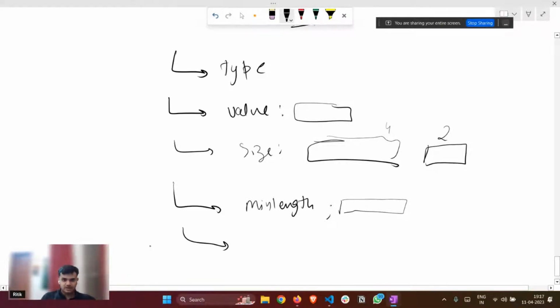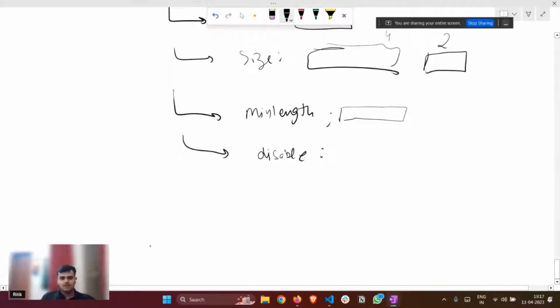You also have read only, right? And disabled, right? Disabled means that you cannot enter anything into that data. It's just there for view purposes, right? And read only is where you cannot edit anything. It will just be for your view. Like, you can only see. You cannot type anything in that, right? This is what I mean by view, right?